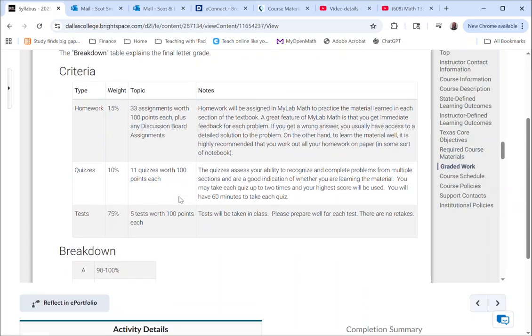So here's how things will be graded. You have homework, which is 15% of your grade. Quizzes are 10% and tests are 75%. Basically, for each assignment, or I should say for each chapter that we cover, there'll be a homework assignment.